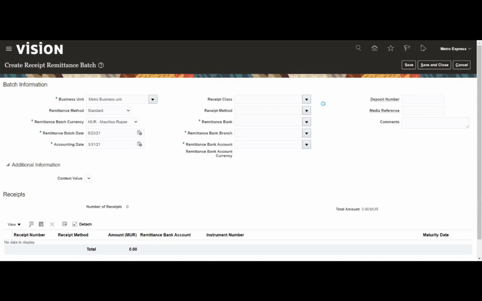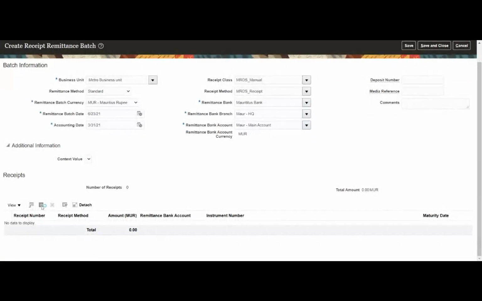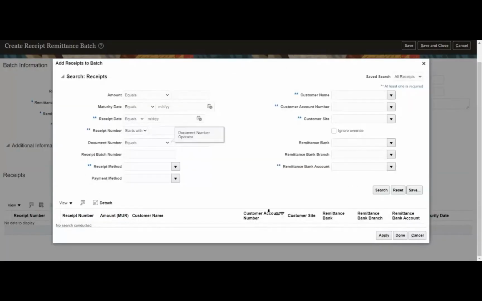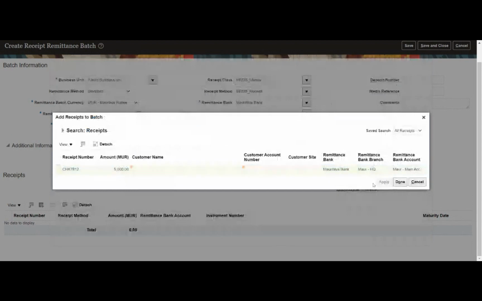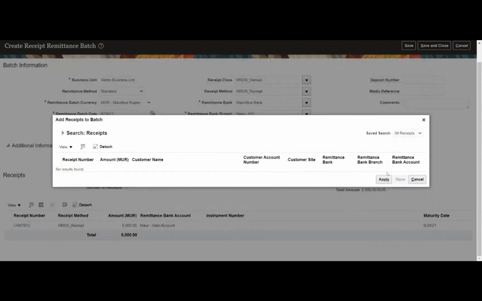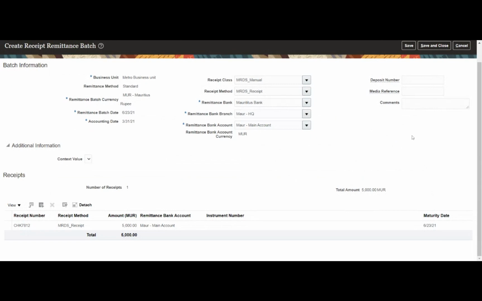Okay. And then we can attach the receipt class and the receipt method that we used to create the receipt. Yeah. And from there, basically, the system will pick all those details. And the final step is to add the receipt number that we created. So our receipt number is CHK7812. So I'll just supply this. Okay, so this is the receipt amount that we created. Yeah, so we are done with this.